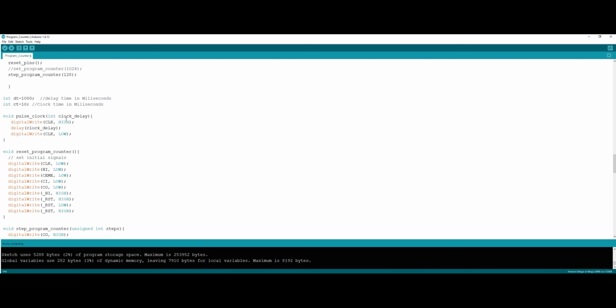Essentially, if you remember, I said that we designated pin number 2 as our clock out signal, and that's what we are doing here. Basically, we are just bringing that pin high, waiting for a delay, and then bringing it low again. So essentially, this function is just generating a clock pulse each time that we call the function.